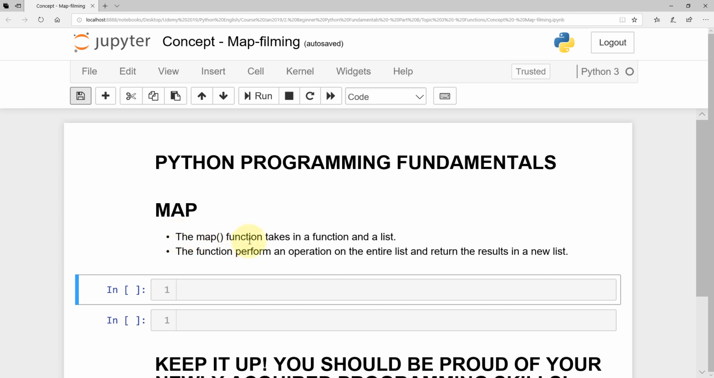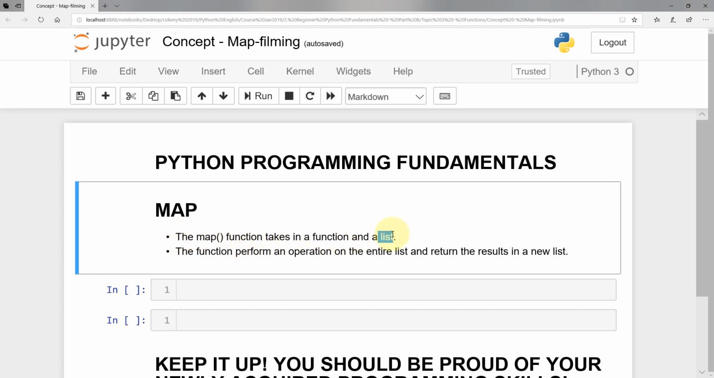The map function takes in a function and a list. The function simply performs an operation on the entire list and returns the results in a new list. Okay, what do you mean by this?